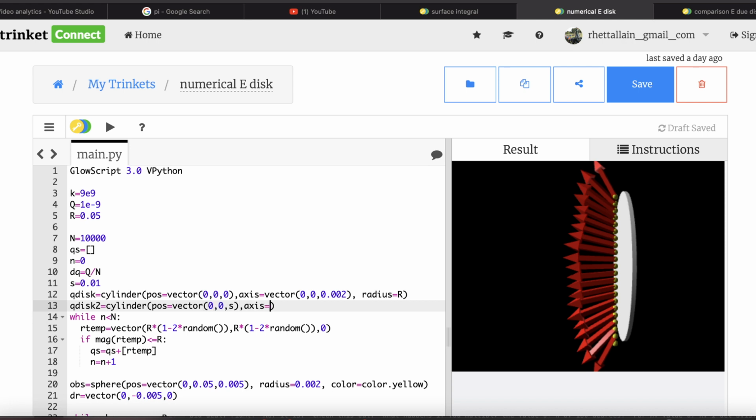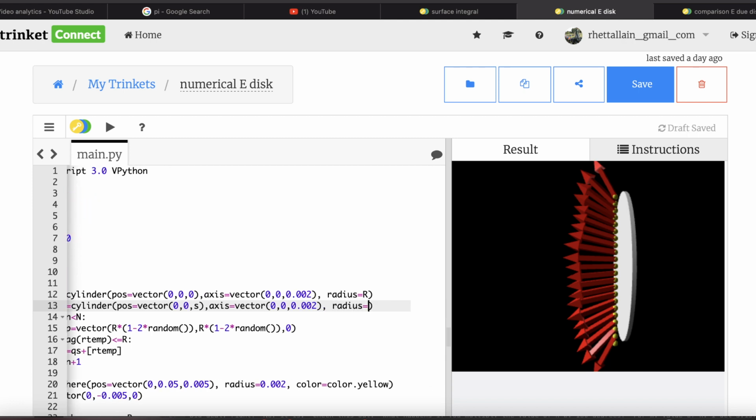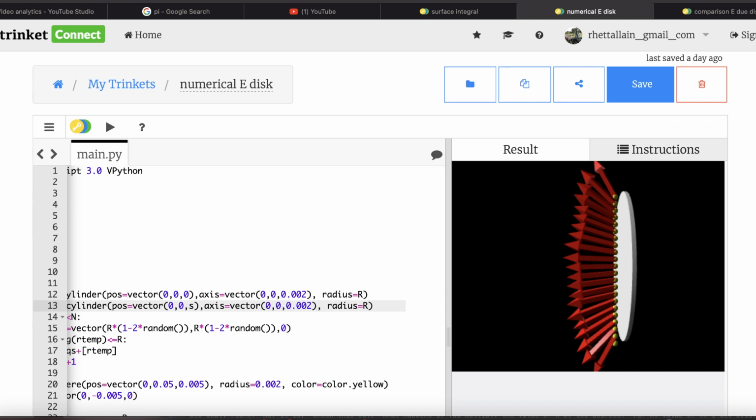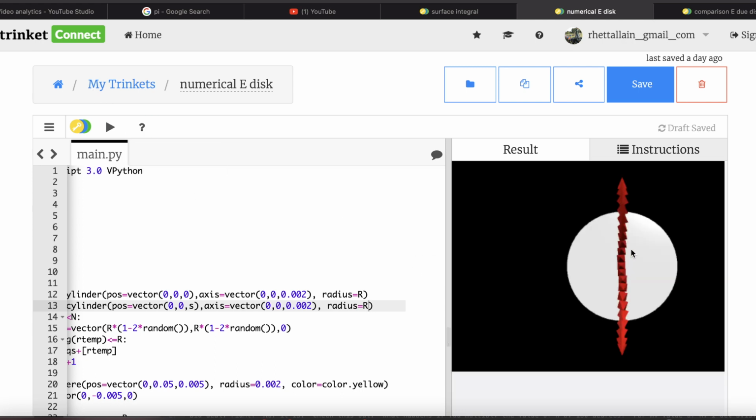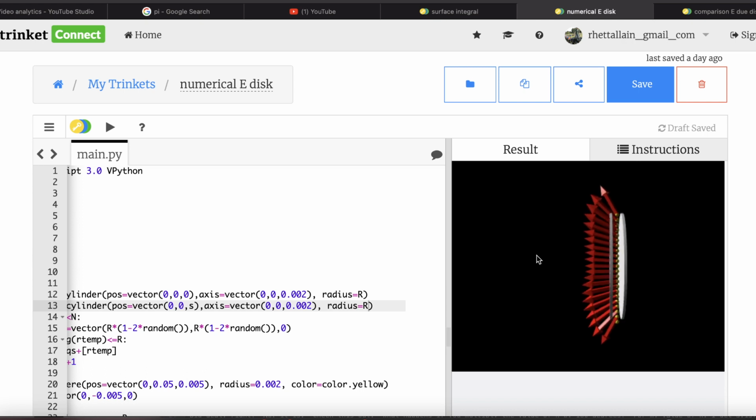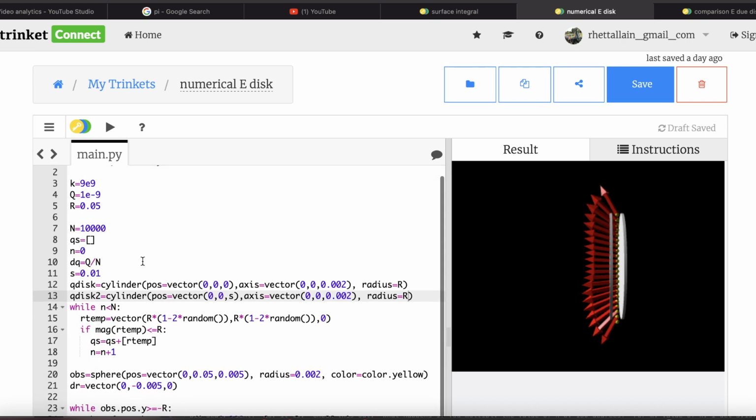Axis is the same, vector 0, 0, 0.002, and then the radius equals R. I should probably make it a different color, but I'll just leave it. Let's just run that and see what that looks like. Okay. So there's my two plates, and the vectors extend through there. That's a little weird. Let's make it a little bit further apart, and we can always change it later.